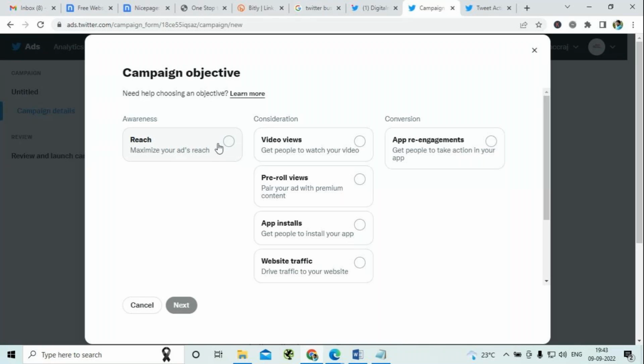So if you want conversions, you can select this option. Next, in case you want your videos or tweets to reach more people, you can choose video views, then pre-roll views, that is for your premium content which has already been promoted. If you are going to have an app on the app stores and want to promote it through Twitter, you can choose the app installs option.